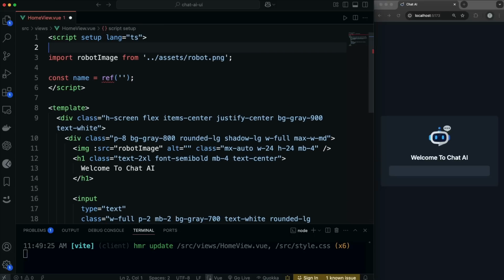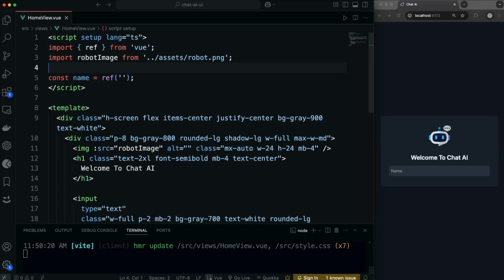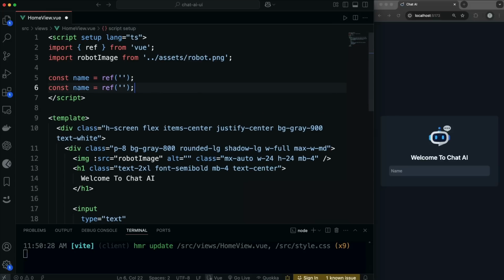Now that ref, we do have to import that from Vue. So let's bring that in. That should be lowercase r. Okay, there we go. So now that gets bound to that. If I put in hello here, it's going to show here because that is bound to that input. Okay, and then we'll have some other values here as well, like the email.